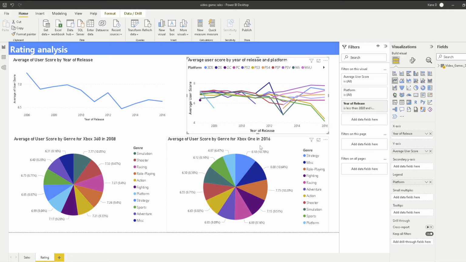But one thing that was really fascinating, comparing these 2 graphs, is that even though there were genres for the Xbox One that had really high ratings, there were plenty that had low ones. You got 8.10, 8, 7. That's really high compared to the Xbox 360 games in 2008, whose highest was 7.77. And I'm thinking, okay, if it has high ratings here, how did it go so pear-shaped?